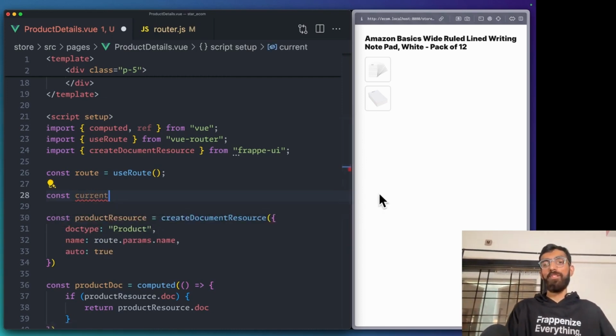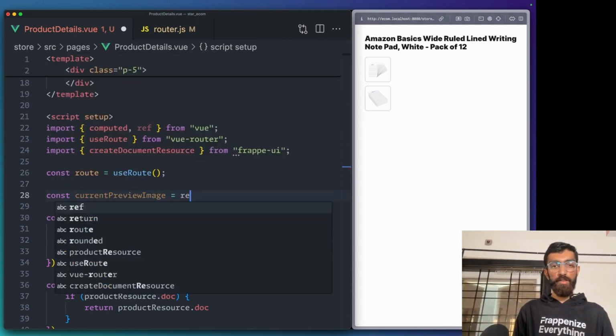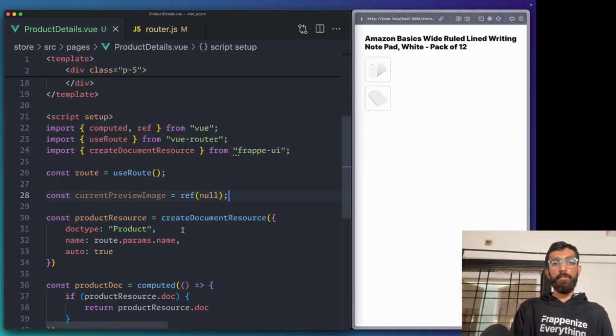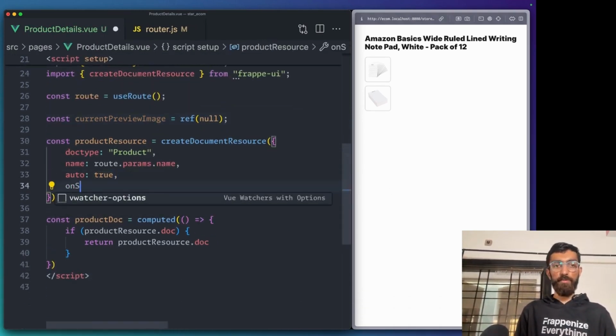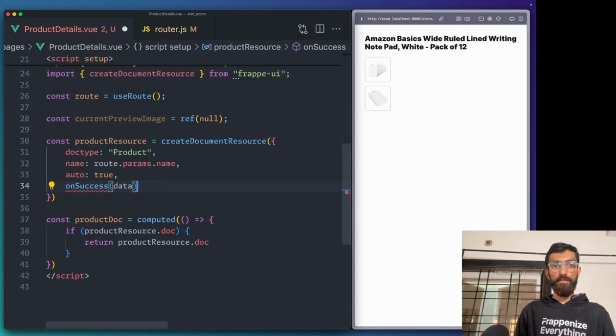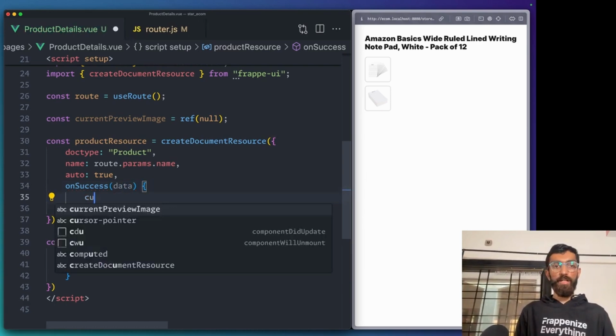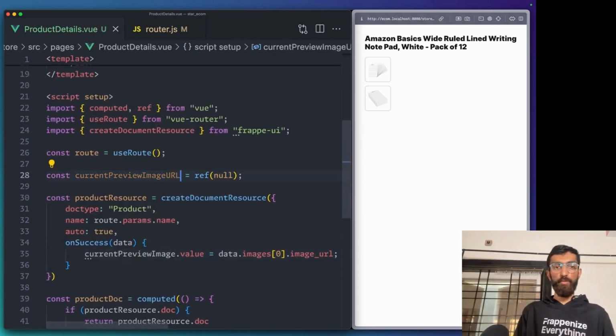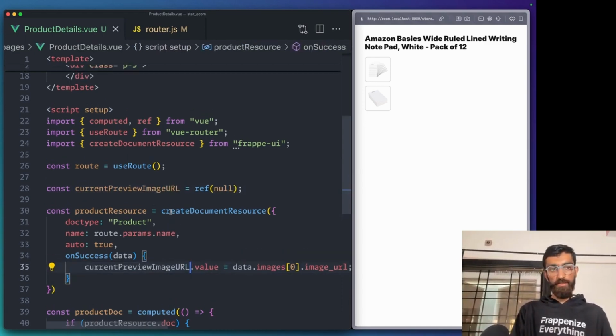What are these components called? Slideshow? No, not a slideshow. Current preview image. And that will be null to start with, right? But once this product is loaded, which means the data is back from the backend, we can say current preview image dot value is equal to data dot images, the first one, dot image URL. Nice. Preview image. If you want it to be more specific, do that.